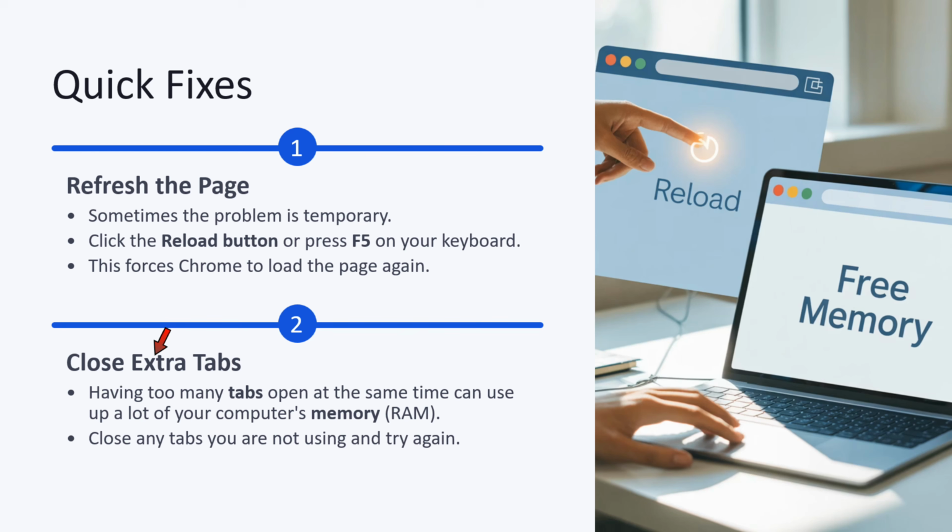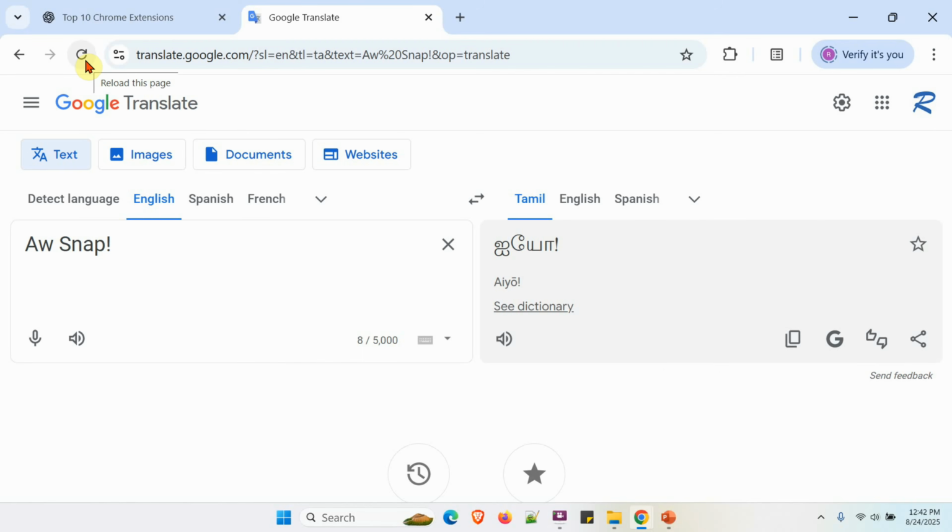Next fix is close the extra tabs. Having too many tabs open at the same time can use up a lot of your computer's memory. So you can close any tabs that you are not using and try again. Here you can see refresh the page or reload this page. Click on this to reload and to close the tab, click on this.